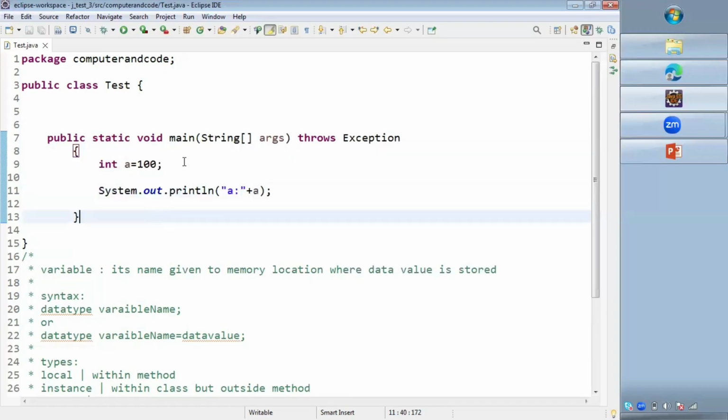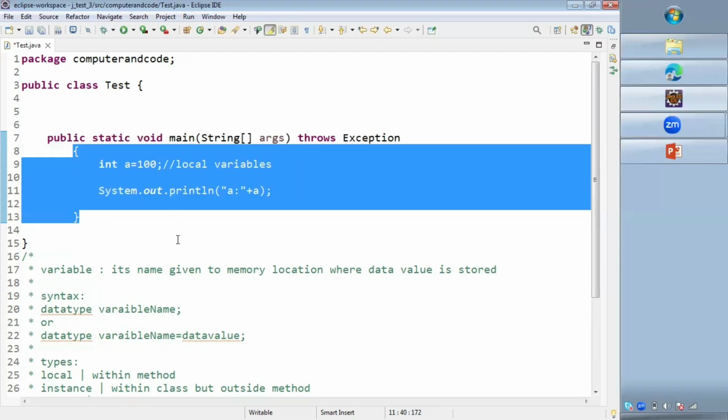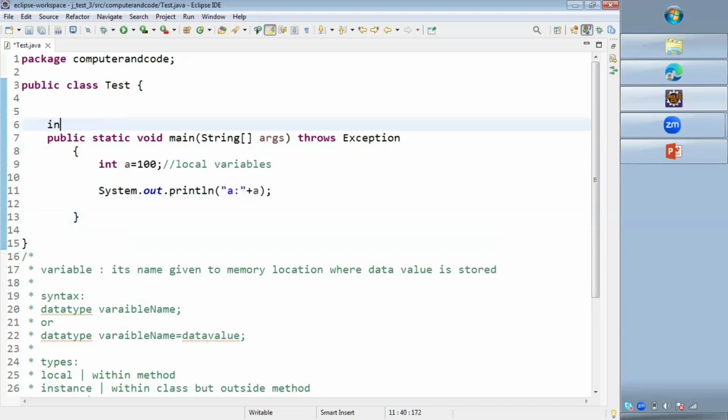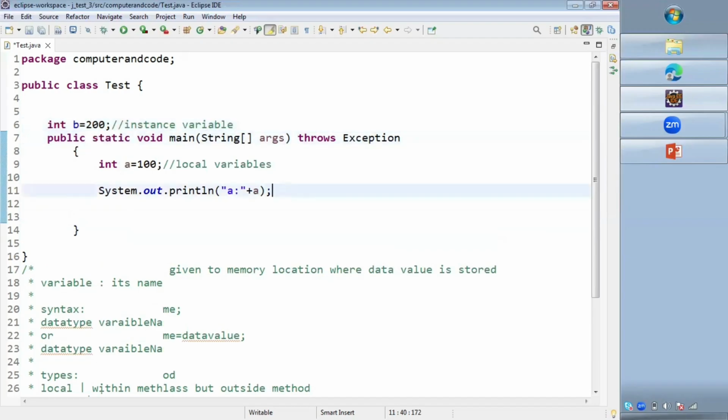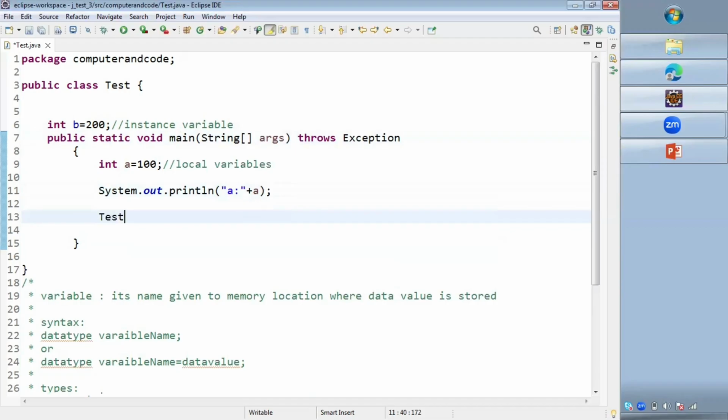Now let's use an instance variable. So this was the local variable which we declared within the main method. It can be used only within main, not outside main, and the other methods of the same class also cannot access this local variable. Now I am declaring an instance variable b of type integer, for which I have assigned the value 200. As it is declared directly inside the class Test, it is an instance variable, and it can be used by the main method and also other methods in the class.